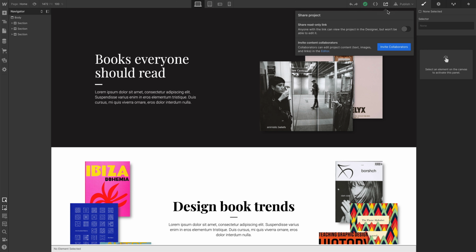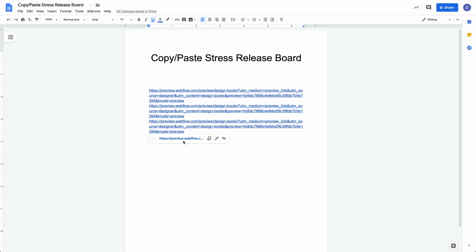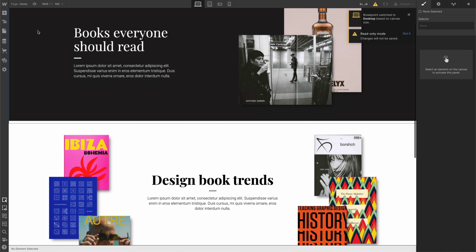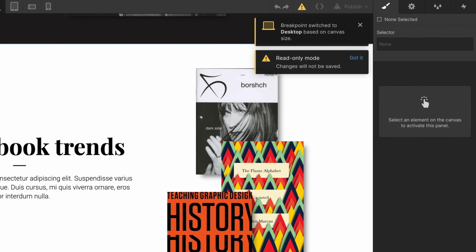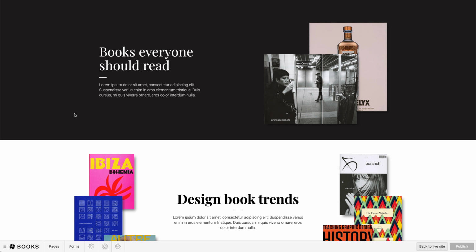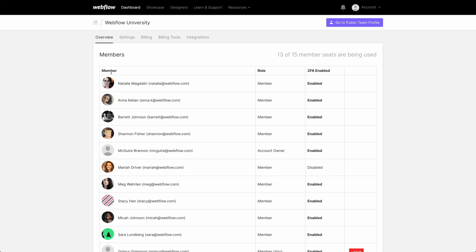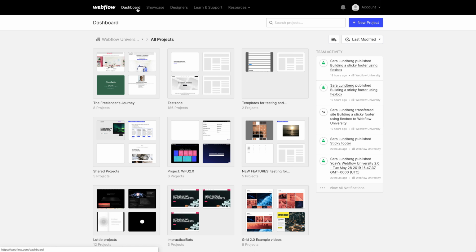So sharing a read-only link does exactly that. It lets you share a link to your project where people can access the designer to see how something's built, but their changes won't save. Inviting collaborators gives them access to the Webflow editor where they can add or change content. Team accounts give multiple users access to a team dashboard where you can create and organize projects across your team. And in-person collaboration is an exceptional way to provide feedback on a project live. That's sharing projects in Webflow.